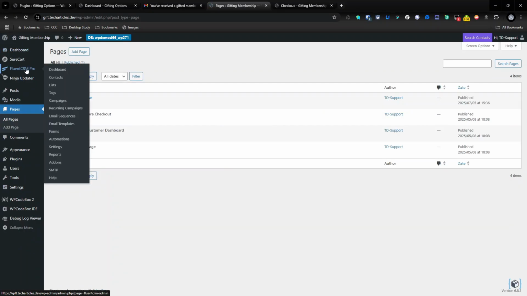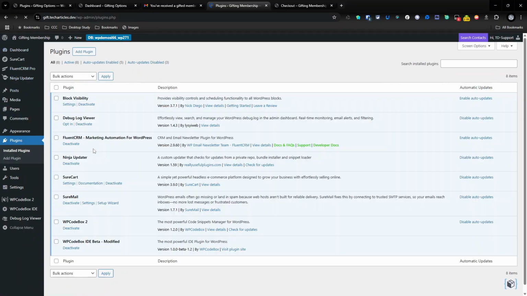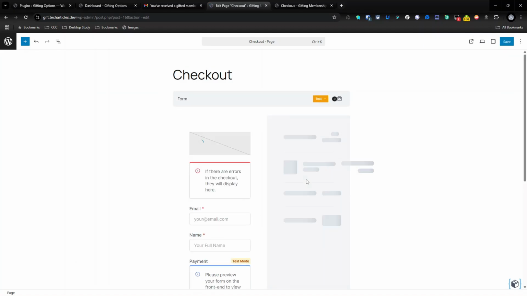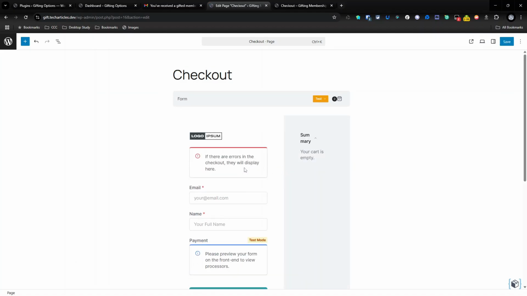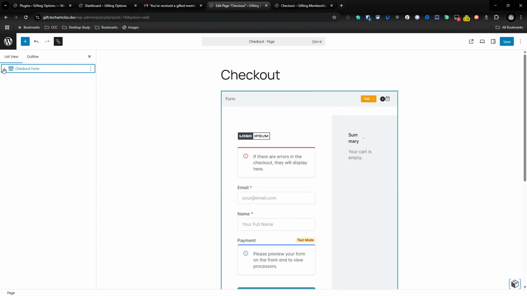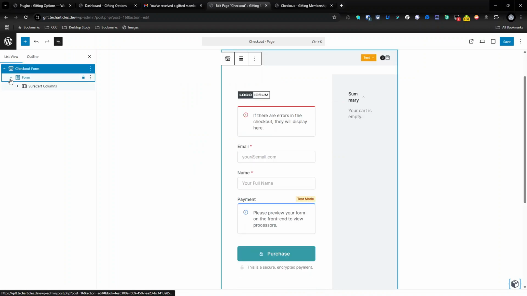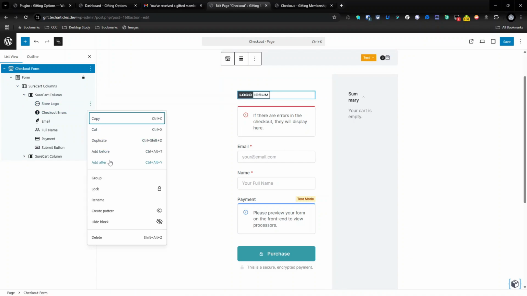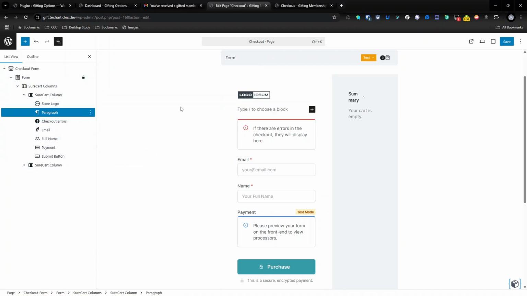The next thing we need to do is head over to our checkout. Let's make sure we activated block visibility, which we've done. And we're going to go to our checkout, and we're going to modify our checkout. Now this is the main checkout for the store. So what we're going to do is open it all up. We're going to stick them in this first column here. So it's this one here, and I'm just going to add below the logo.